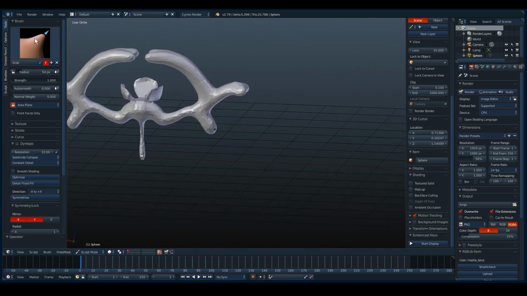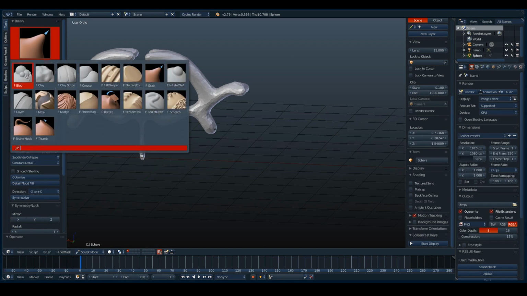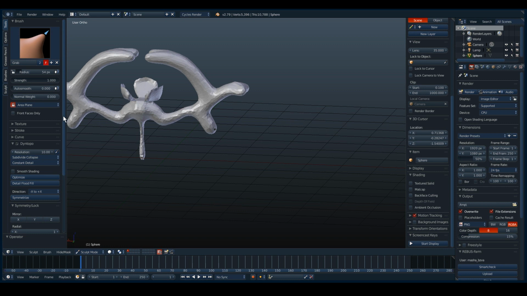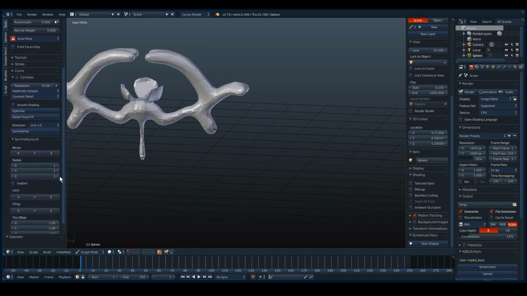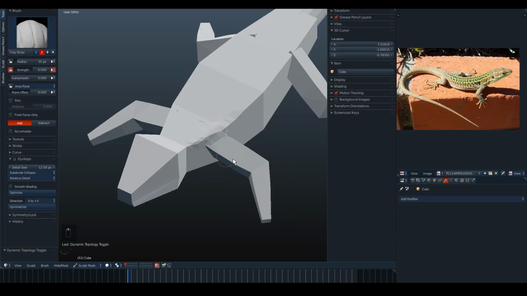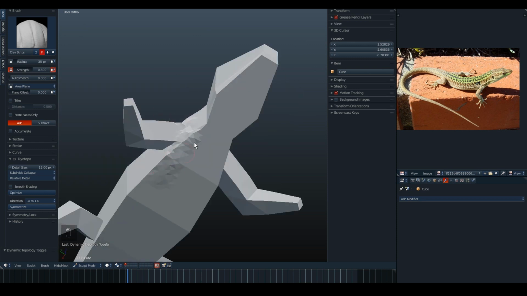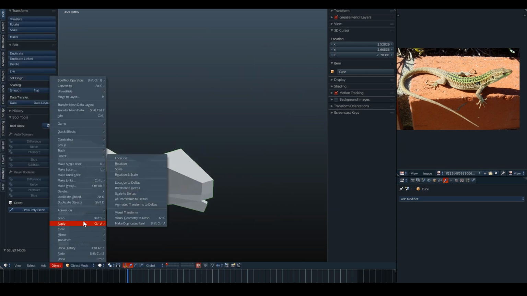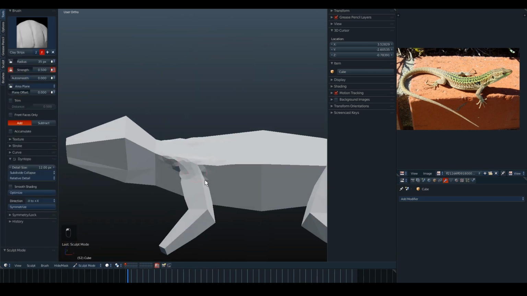These are the options and the brushes I use most, and I think that if you get used to them, you can start with sculpting. Let's come back to the time lapse. Here I started to sculpt the main shape of my lizard.